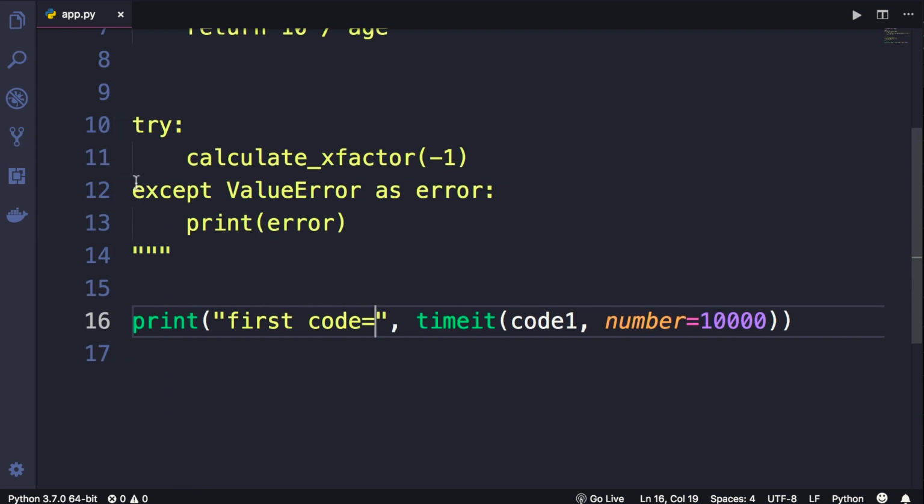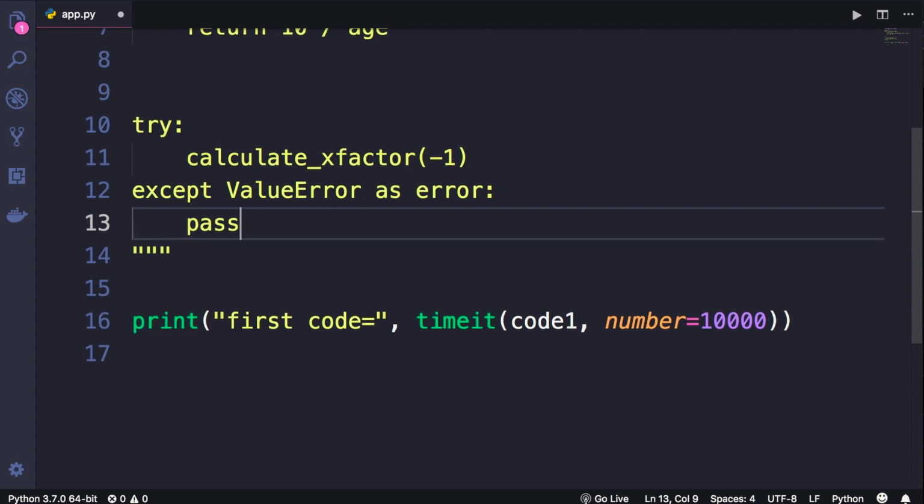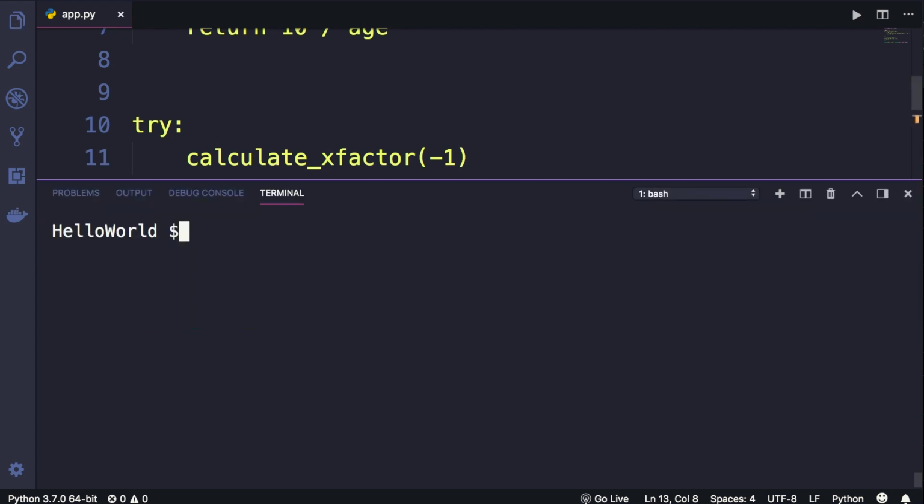Now to clean this up, let's go back to our except clause. I don't want to print this error message. So let's use the pass statement. This pass statement is a statement that doesn't do anything. And we need to use that here because we cannot have an empty except block. Okay? So save the changes, back in the terminal. Let's run this one more time. So here's the total execution time. Now let's try a different approach.